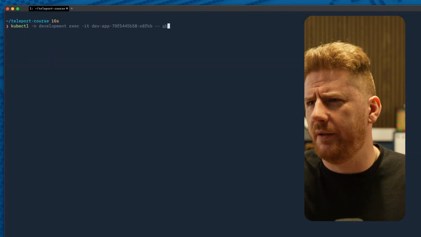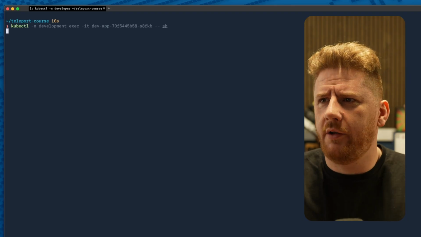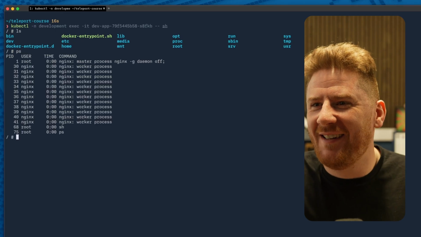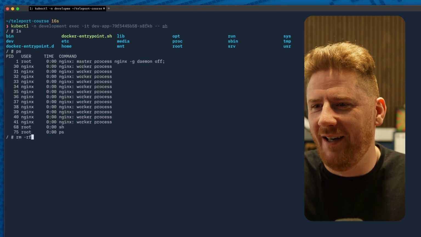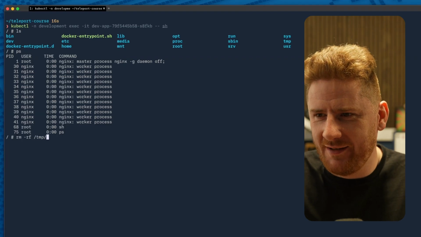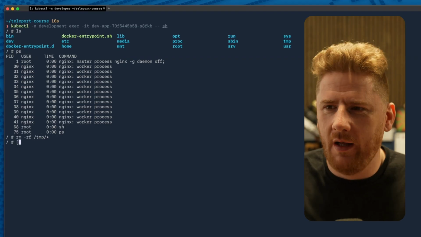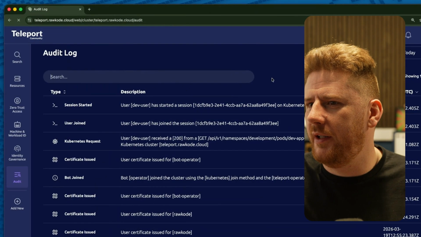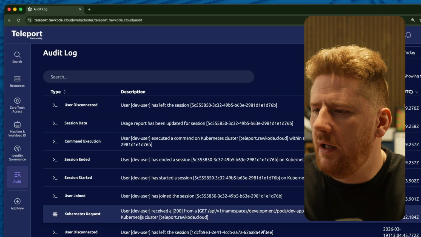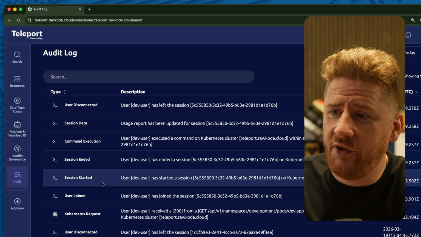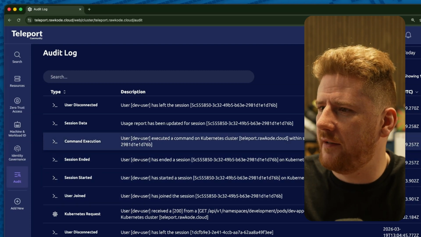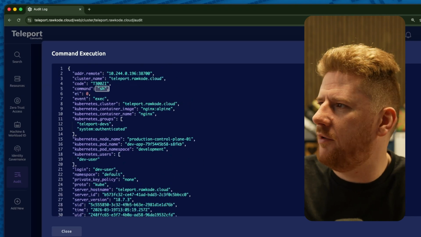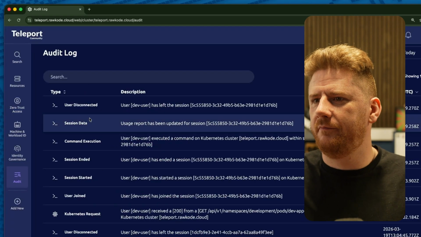So let's try one more thing. Let's exec into a pod in the development namespace where we can run ps, ls, ps, rm -rf, blah, blah, blah. I'm not actually going to do this. We'll just pretend this stuff in temp. And then we'll drop out. Now we can head back over to our audit log. We can hit refresh. And we can see that there was a session created with command execution. Now, if we click on this, all we see is that the user ran sh and then disconnected.